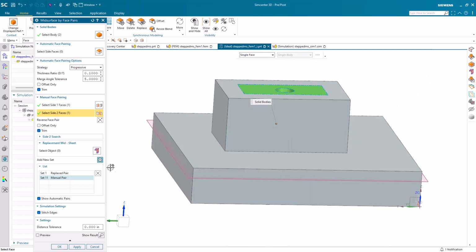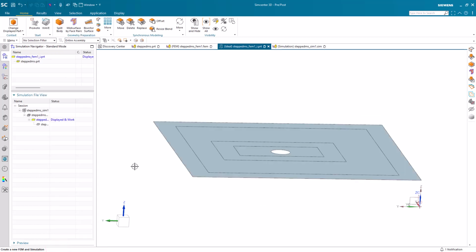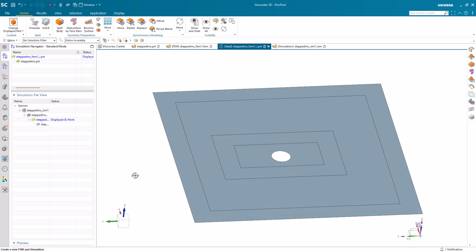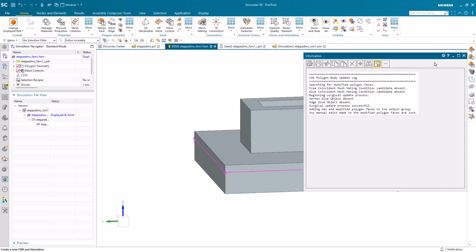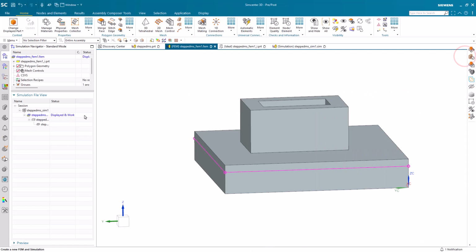And we're keeping the sense the same in terms of the top and bottom in terms of selecting our side 1 and side 2 faces. Then we'll select that same datum plane for our replacement face, and we get our planar mid-surface. Now we're ready to go to the FEM, where we'll create our mesh.